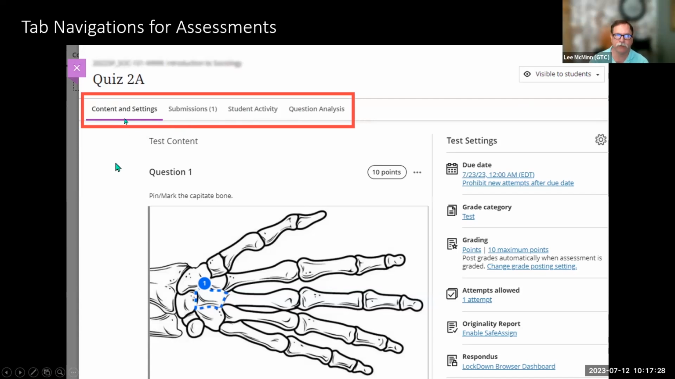I'm looking at this test. I'm looking at where you would edit it, but if I wanted to see submissions, I would click right here on the submissions. I can see that one student has submitted. If I want to see the student activity, this gives a progression bar and it shows you how much time a student spent on the test and gives you a little breakdown there. That's right there now. And then there's question analysis.